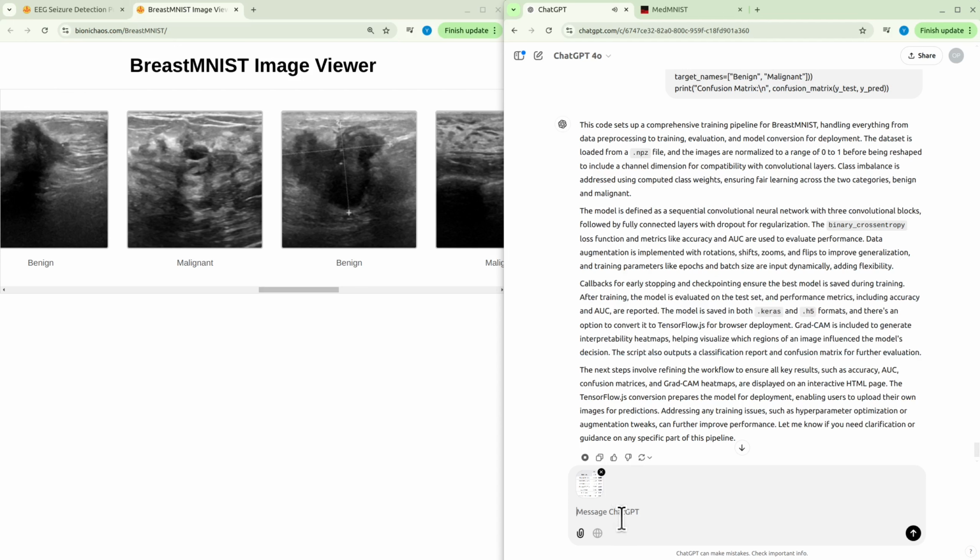The next steps involve refining the workflow to ensure all key results, such as accuracy, AUC, confusion matrices, and Grad-CAM heat maps are displayed on an interactive HTML page. The TensorFlow.js conversion prepares the model for deployment, enabling users to upload their own images for predictions. Addressing any training issues, such as hyperparameter optimization or augmentation tweaks, can further improve performance.